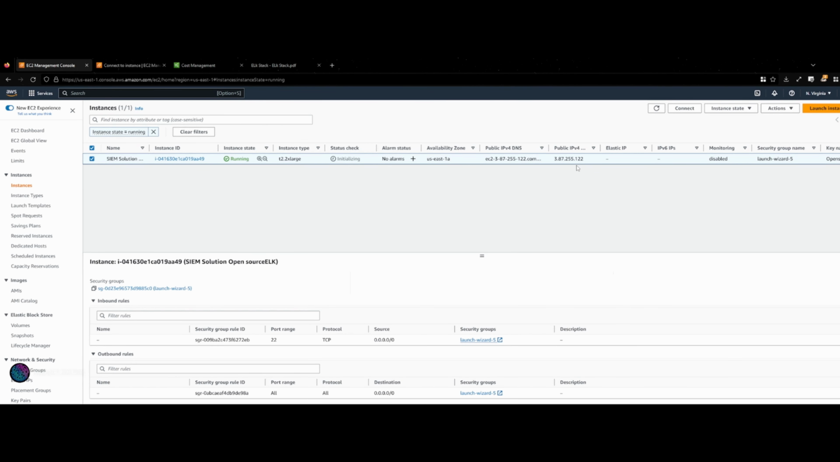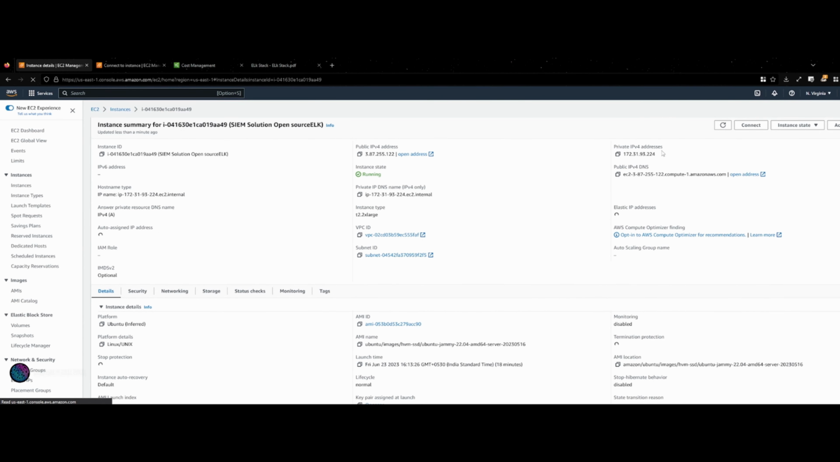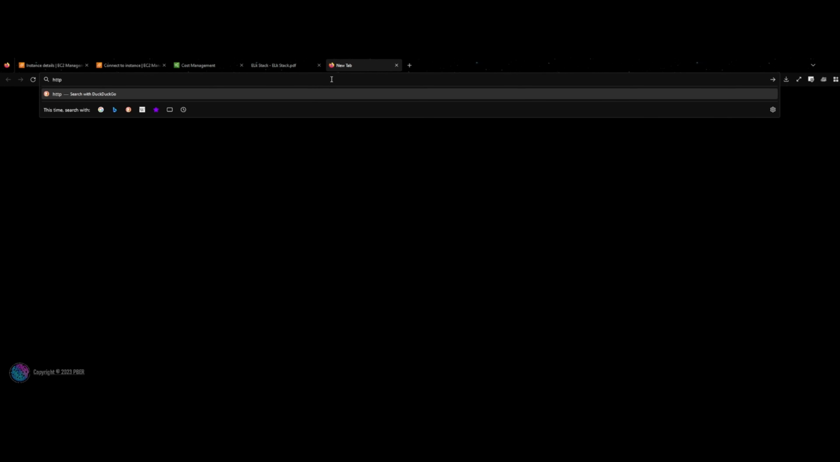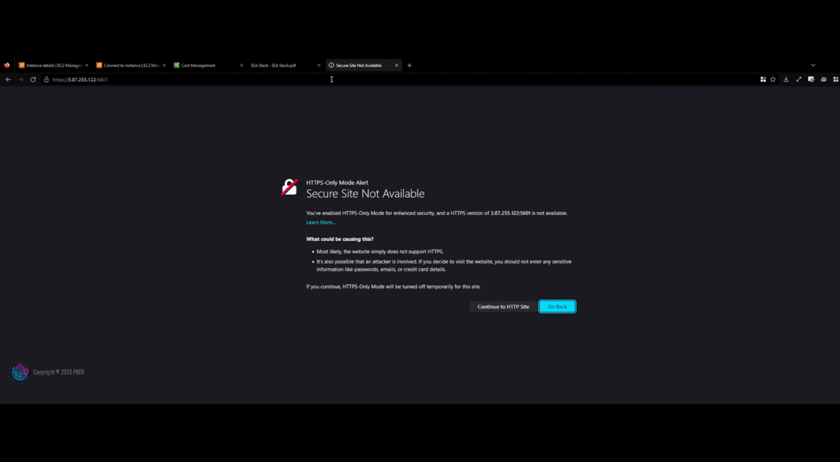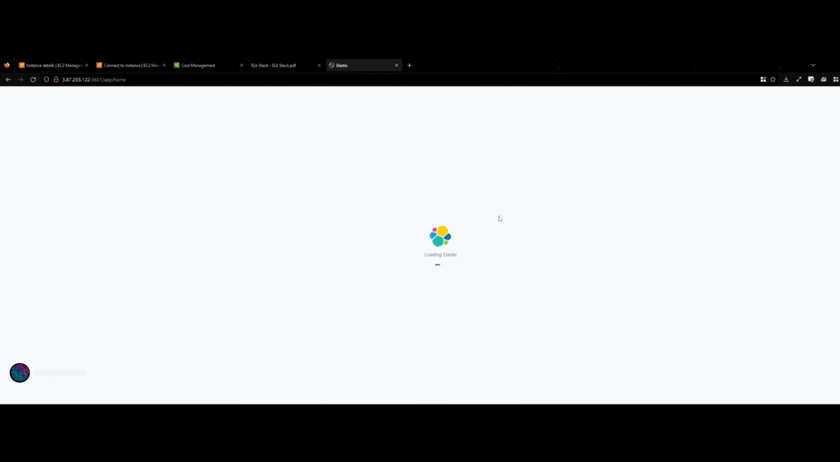To verify, we have to go to the Amazon instance again, and this is the public IP address. So copy this one and go to a blank page, HTTP followed by this IP address and a colon 5601. This is the port number which we opened. Enter. Yes, this is HTTP, so we'll continue with the HTTP site. So Kibana is loading successfully. So that's how you can see this is our AWS and data is loading.